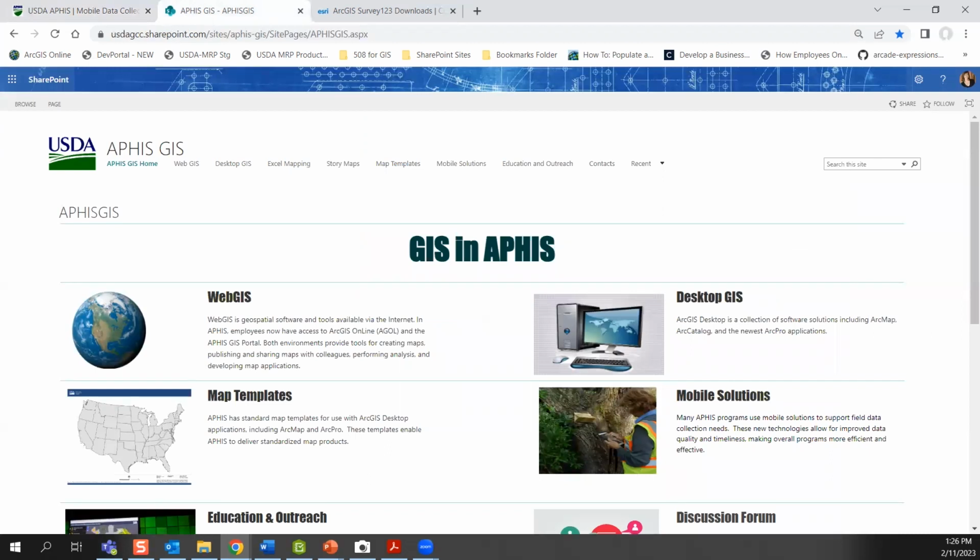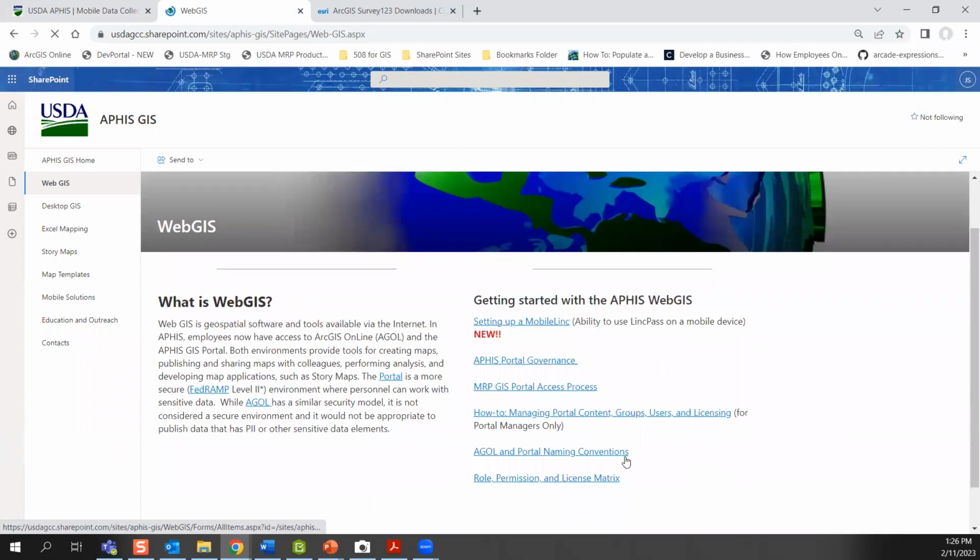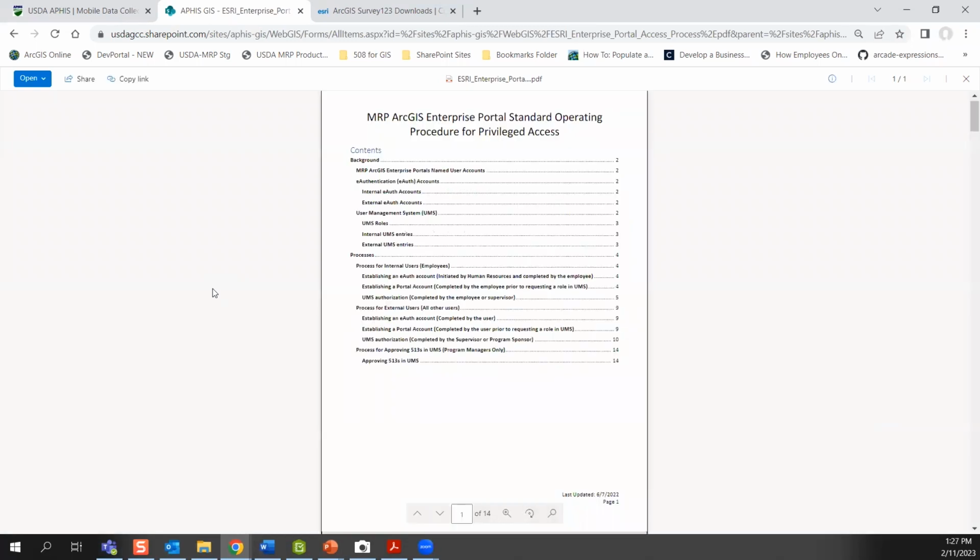A second option for you here, you will need a USDA MRP GIS portal account, and there are instructions on how to do this here on this GIS in APHIS SharePoint site under WebGIS. Your supervisor will do this for you, but just so you know, this MRP GIS portal access process has a document that walks them through it, and so if help is needed, this SharePoint site is also in the description below. You can see all the options on the process are right here listed for you. So those two resources are here for you.